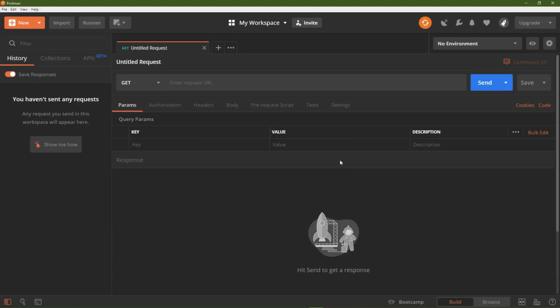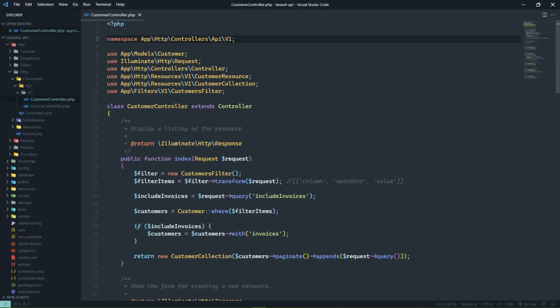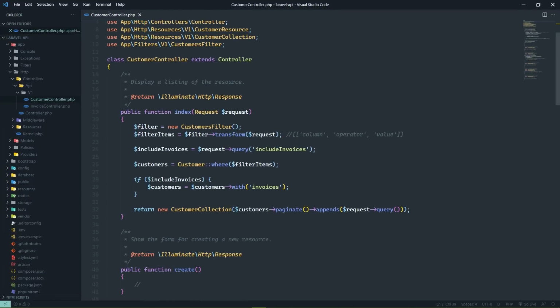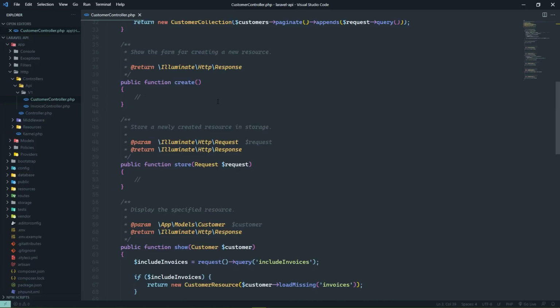All that matters is that you are able to issue whatever type of request that you need and provide the data for that request. So with that out of the way, we are going to start with our customer controller. And remember that this is an API controller.